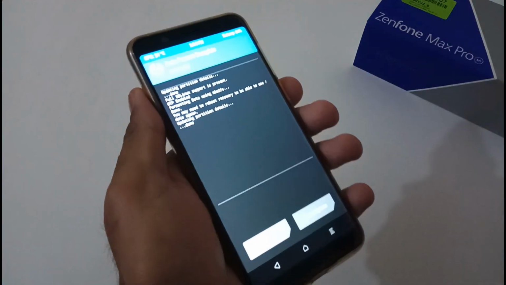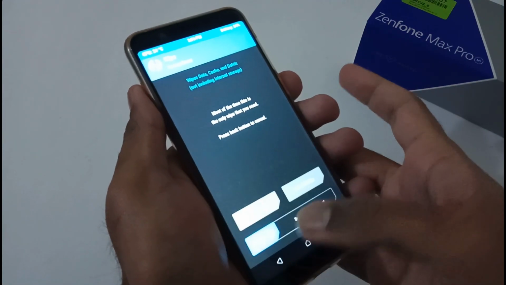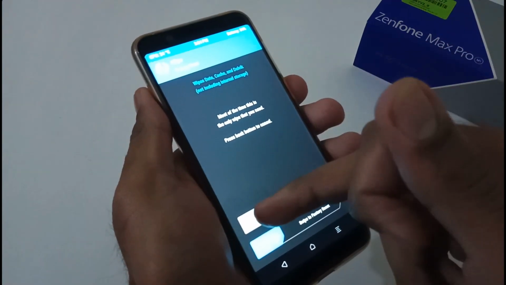So finally, within the next 2 to 3 seconds, it will do its magic and formatting is done. Now again go back. Afterward, now you have to wipe four different partitions.